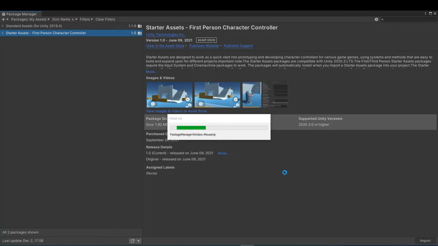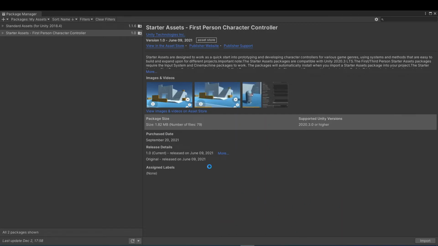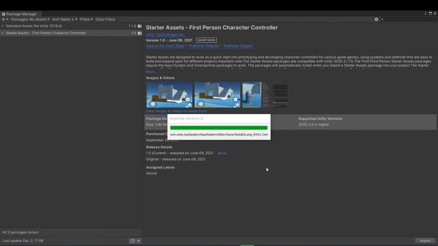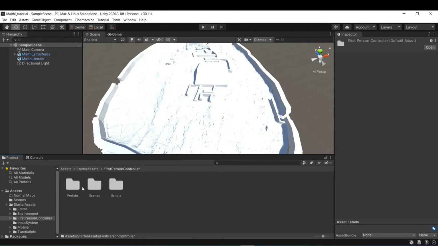This will take some time as well. And then this appears, hit import again. And so now at this point, it'll ask if you want to restart to enable the backends, and you'll click yes. Okay, so after about 9 more minutes, this has now been imported into the assets folder. I've created a starter assets folder within that. So first we want to navigate to this first person controller folder.